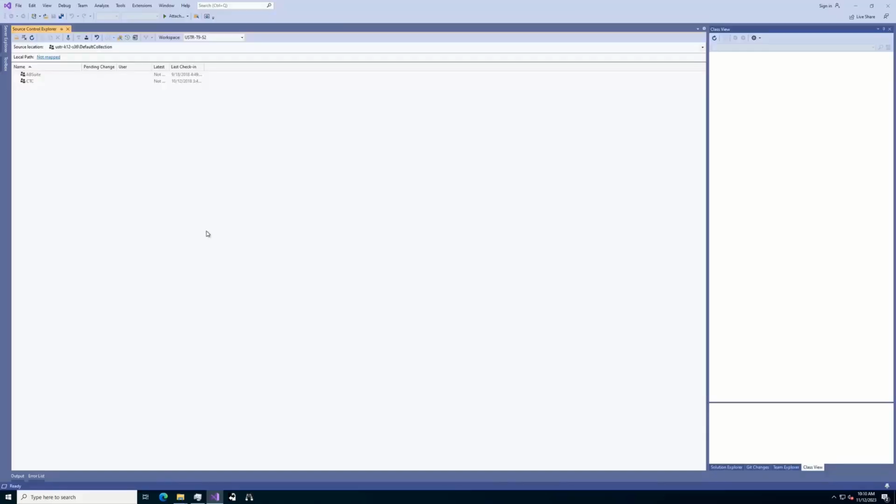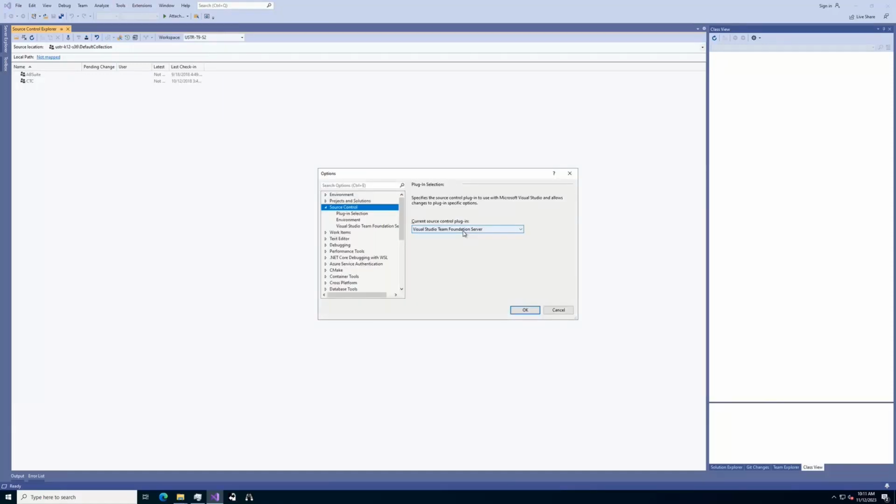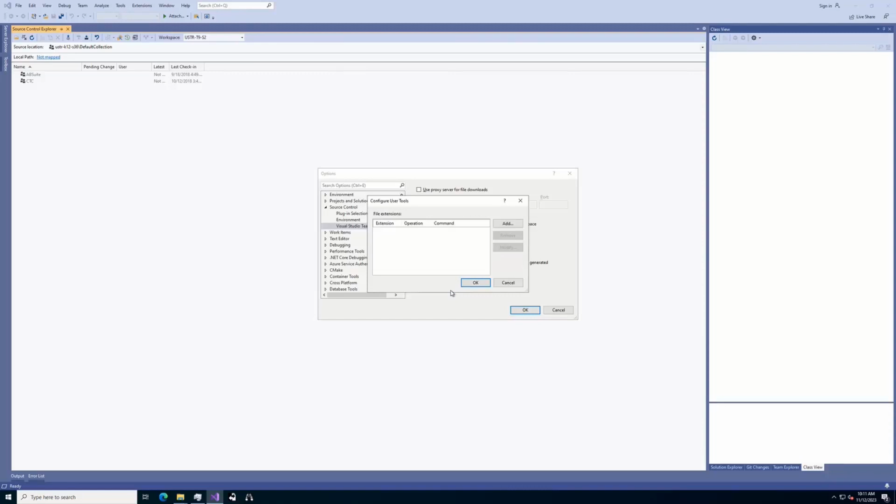To enable three-way merge for AB Suite version control, follow these steps within Visual Studio. Navigate to Tools, Options. Under Source Control, select Team Foundation Server. Click Configure User Tools. The Configure User Tools dialog will appear. Click Add.